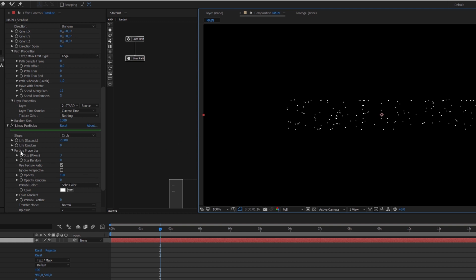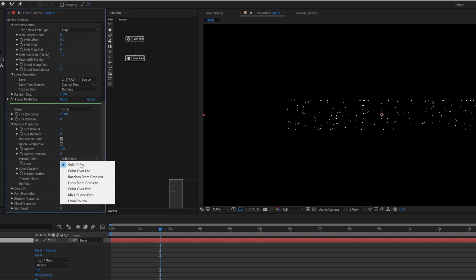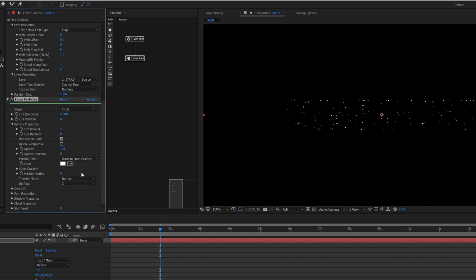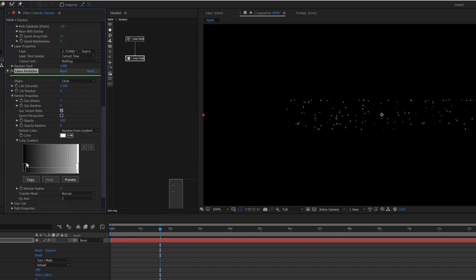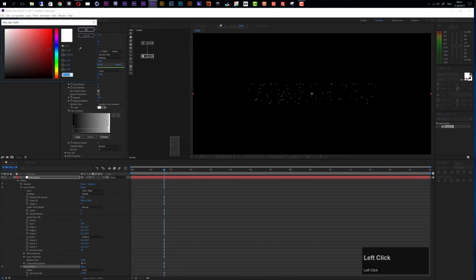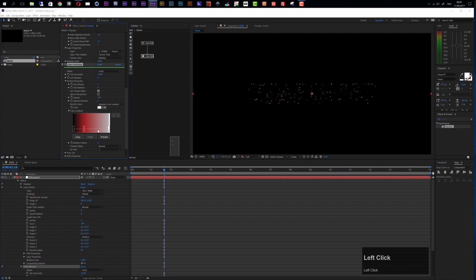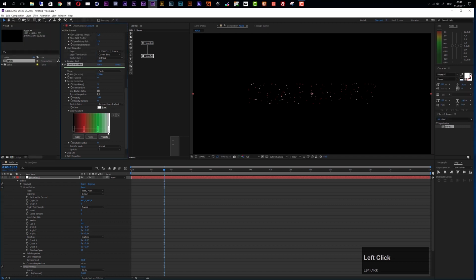And to add color inside the particle properties, you see we have this option and it's called particle color. Right now it's set to a solid color and it is white. But I can also choose random from gradient. And if I open up the color gradient option here, you see that I can now specify a gradient. You can specify the gradient yourself by adding points here and adding colors and create your own gradient that way. Or you can also use a preset.